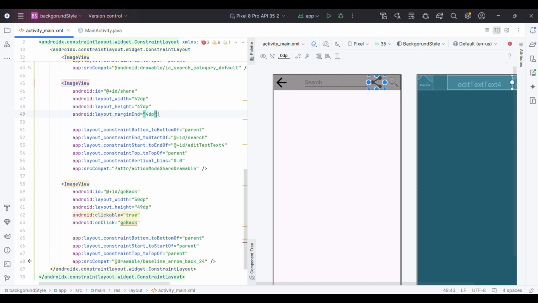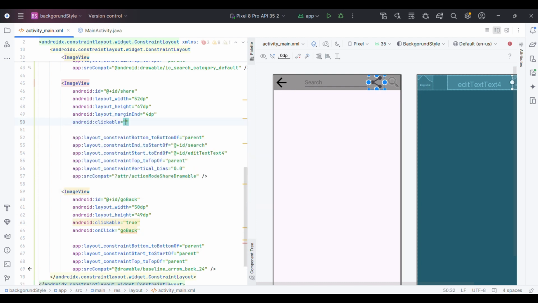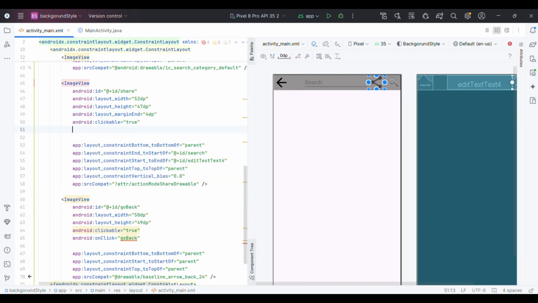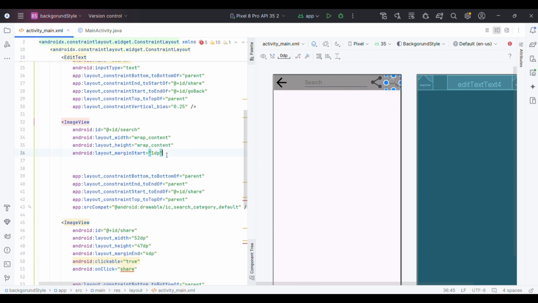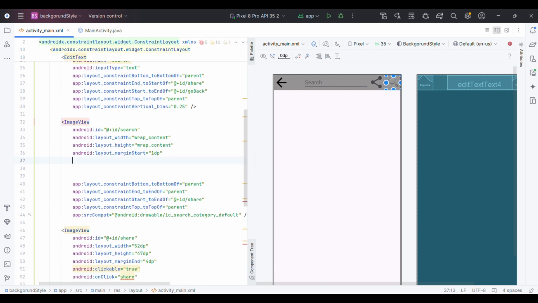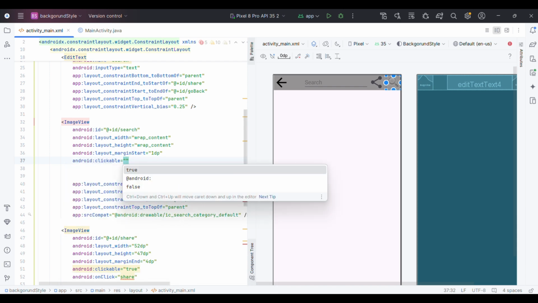Let's make it for an image view: clickable, true, and on click, share. Let's go to the image view and make it clickable.